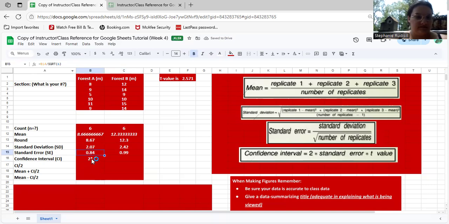Sorry, I meant to put equals. Equals 2 times our standard error value that we calculated multiplied by our t-value. And this is always going to be provided to you. So hopefully that makes this a little bit easier for you. And we're going to end up doing the same thing on the other side. And that's going to be, again, 2 times our standard error value times our t-value.